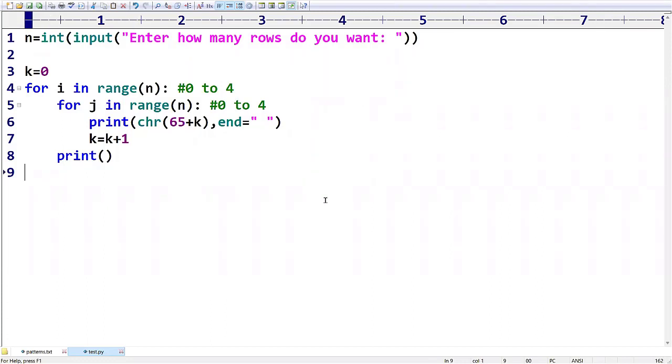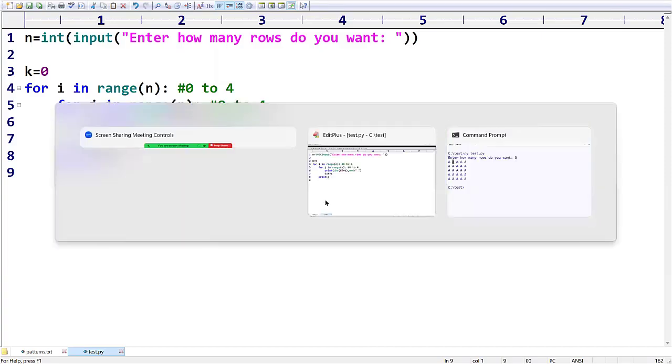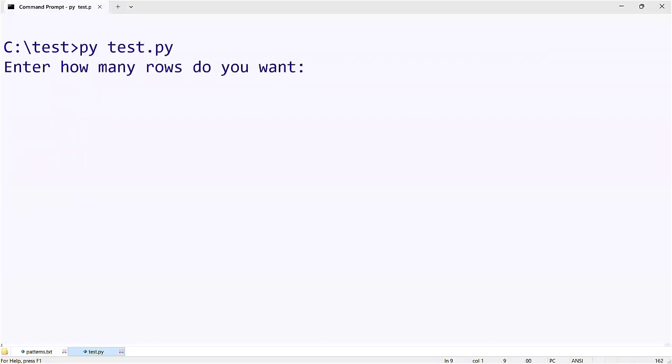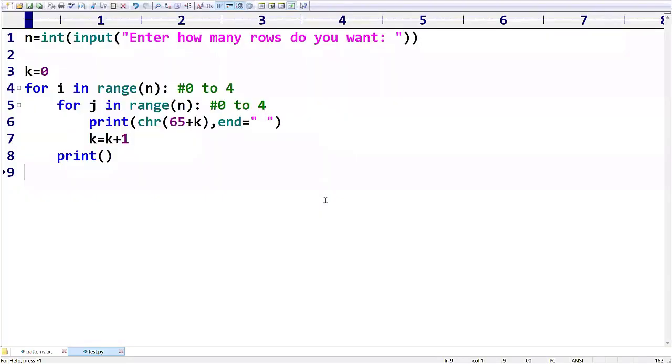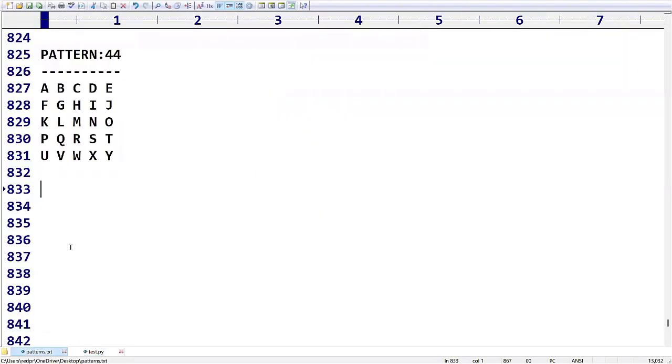Let me check really whether we are getting those alphabets or not. I'm giving 5 rows. Have you observed here? We got capital A, capital B, capital C, capital D, capital E, and up to capital Y. This is the way how we can generate this particular pattern, sir.